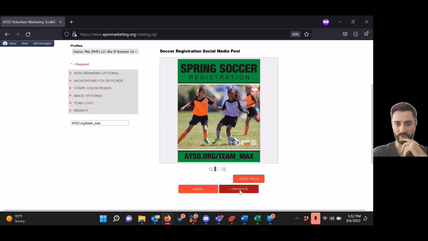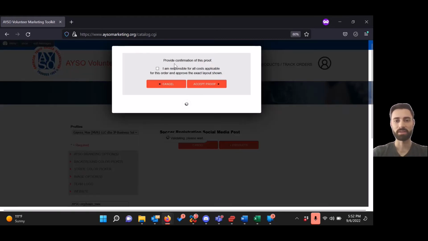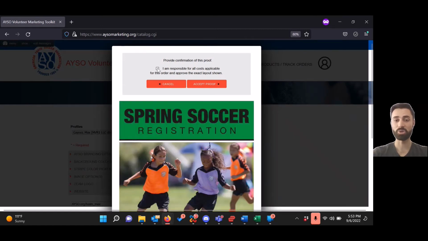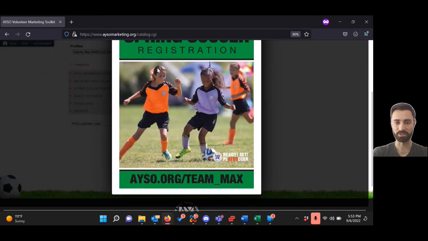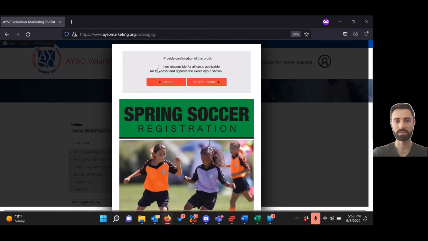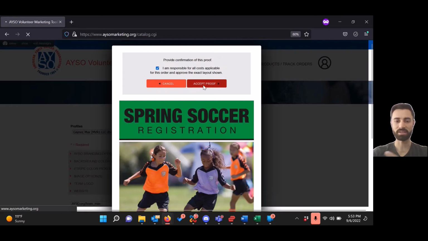And there you go. So I'm going to hit plus products to just add that to my cart. You can see this is a confirmation, just showing you a final high resolution proof image, making sure it's exactly the way you want. I'm going to say OK and accept the proof, and that'll add right into my cart.